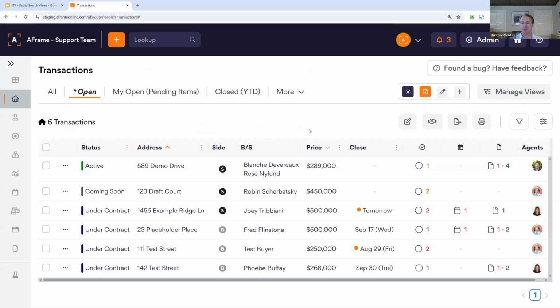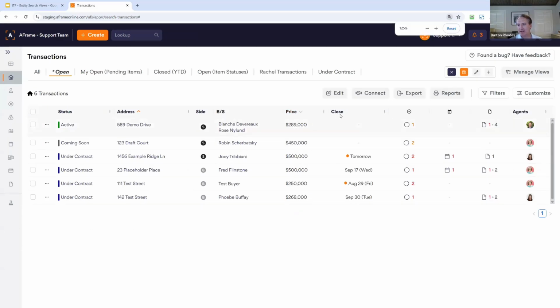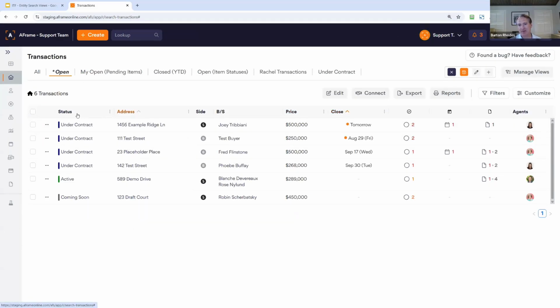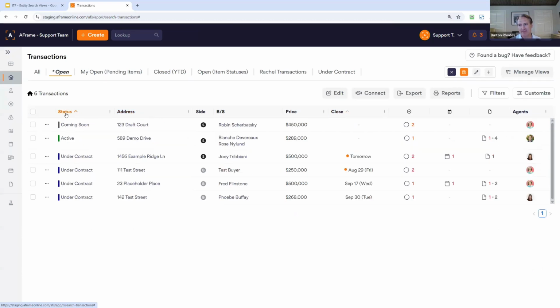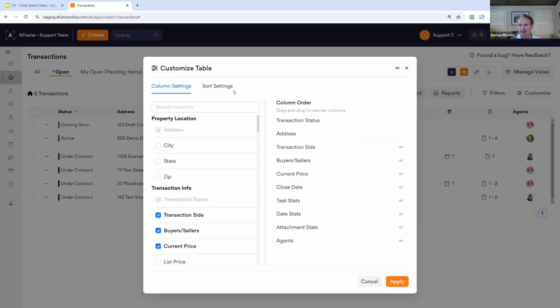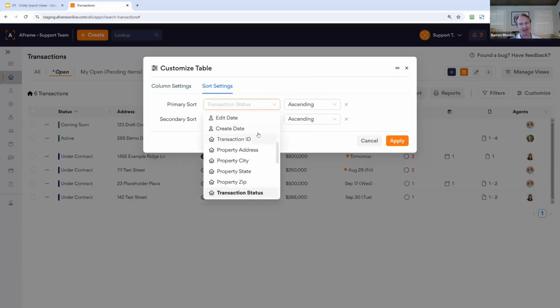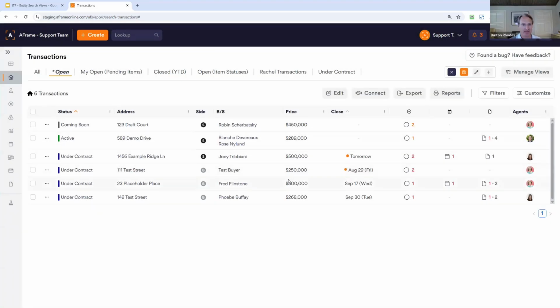Because A-frame allows you to sort by a primary and secondary, if I click, let's say I want to sort by close date, but then I next want to sort by status, now I have my primary sort as status and my secondary sort as close. So you just know that as you start to click on columns, the secondary sort is always the one before. Now, if you're confused by it, you can always come into customize and say, you know what? I'm just going to choose exactly what I want here, click apply, and be done.